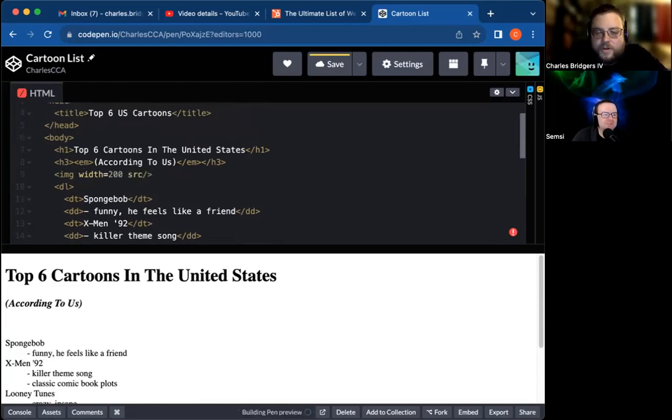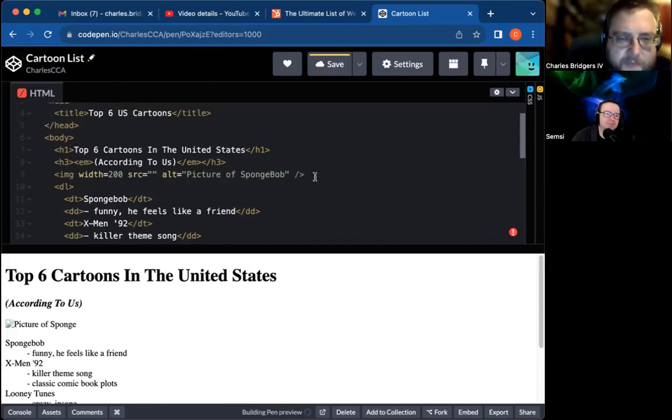And remember my source. And let's set up an alt this time. What's the purpose of a good alt? What does a good alt do? Alt works when the link is broken or the picture doesn't show on the page. So if the image doesn't work, the alt still tells you it's a picture of SpongeBob. It's good stuff.